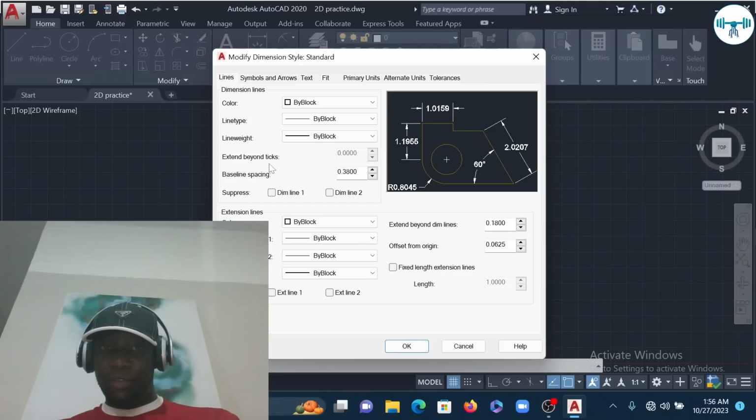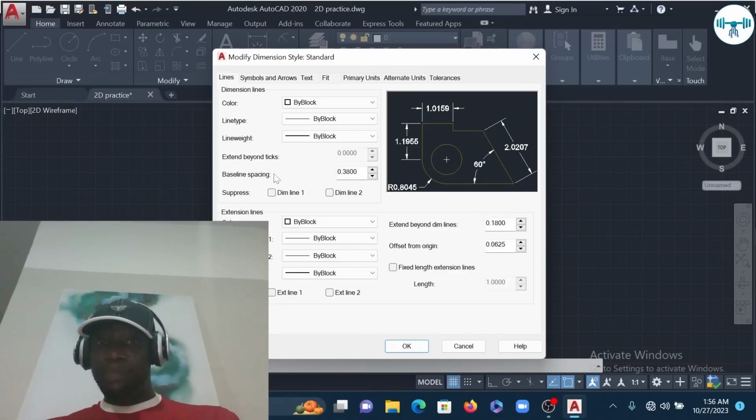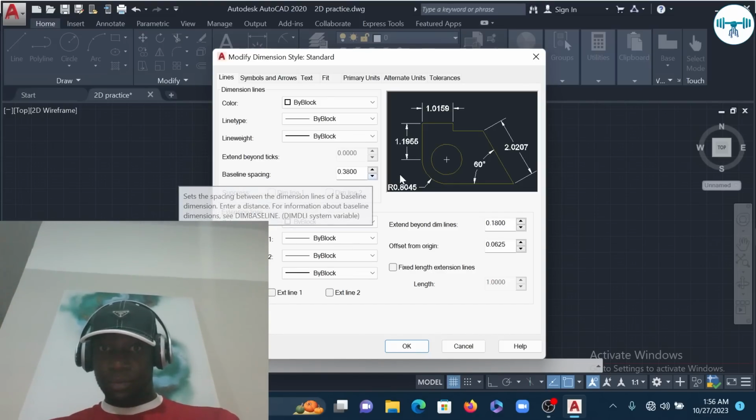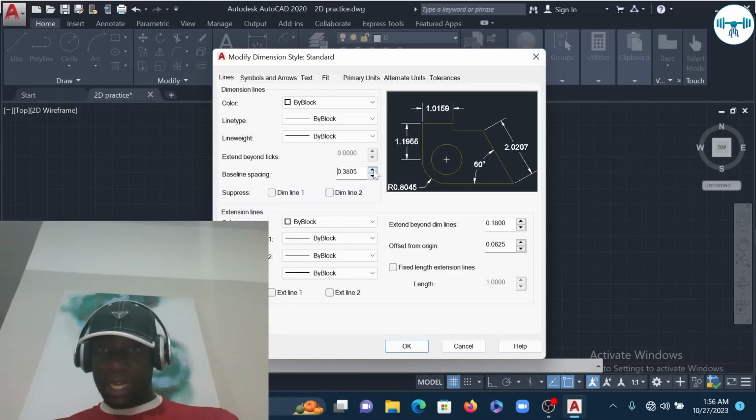Now we have, let's leave this. This is not, we can't touch this. It's by default 0, 0, 0. Now the baseline spacing is 0.38 by default. I can increase it.